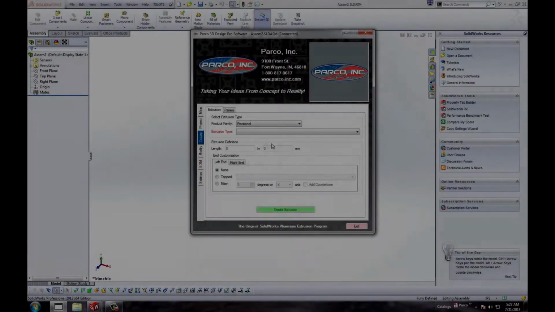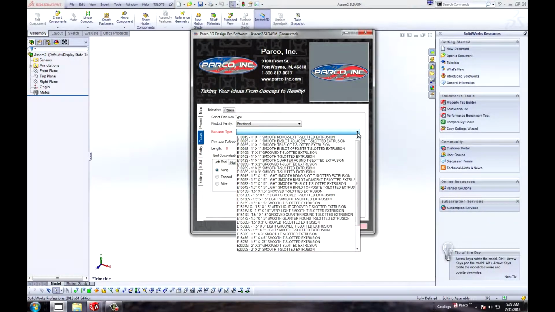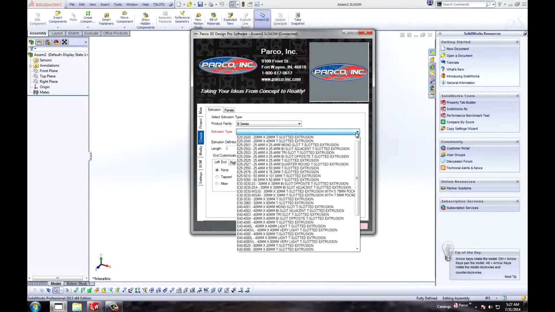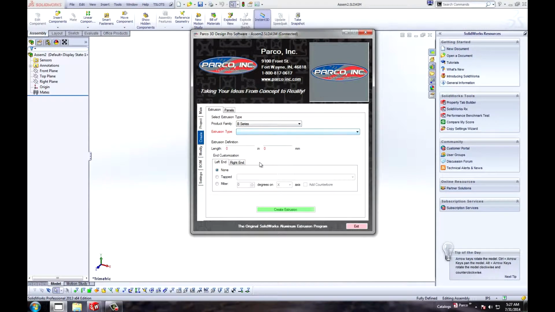it is looking at. The Creation tab allows you to create extrusions from both our product families, Fractional and B-Series. Once you've selected your profile, you can adjust the length and also add end machinings such as taps or mitered ends.